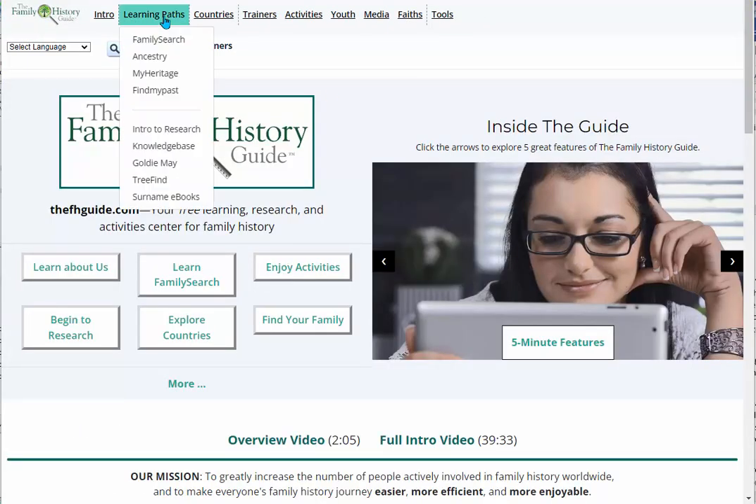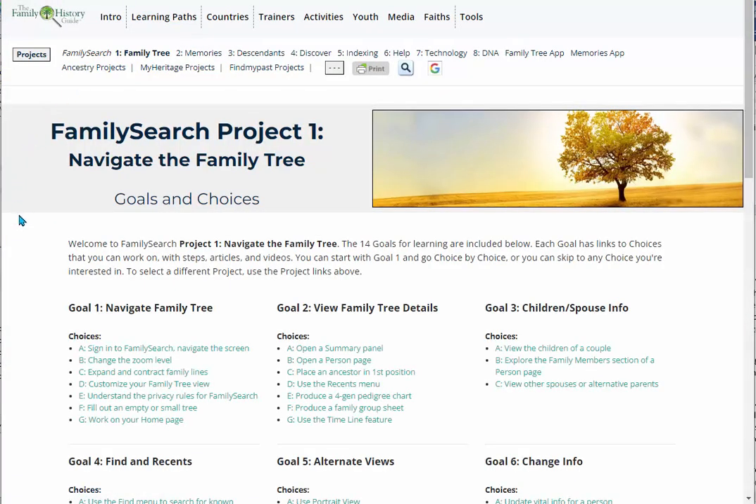To see the learning system in action, let's explore the learning paths. There are learning paths for FamilySearch, Ancestry, MyHeritage, and FindMyPast, each with its own set of screenshots, steps, and instructions. The FamilySearch learning path has a list of all its projects, 1 through 8, at the top of the page. The current goal is number 1, Navigate Family Tree.